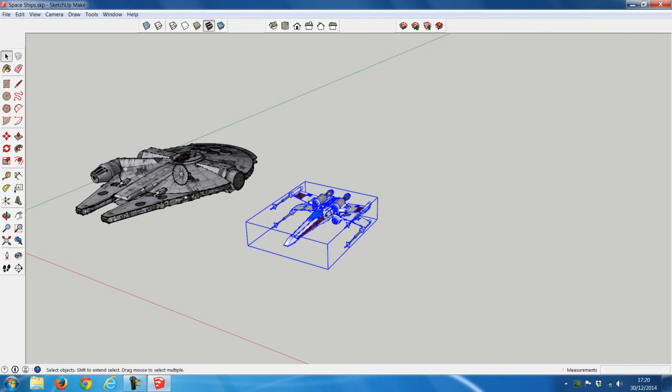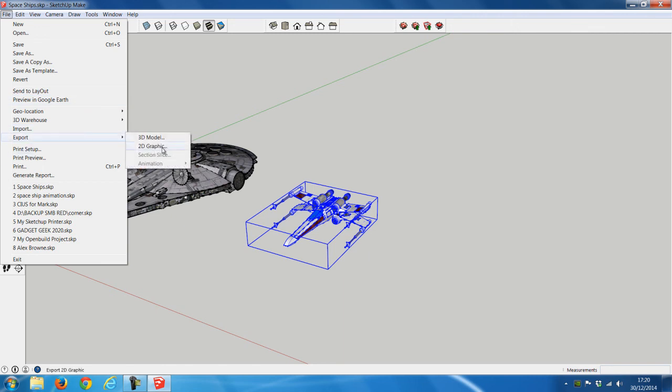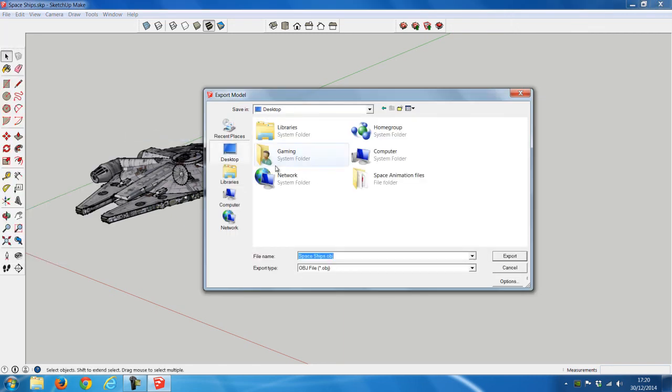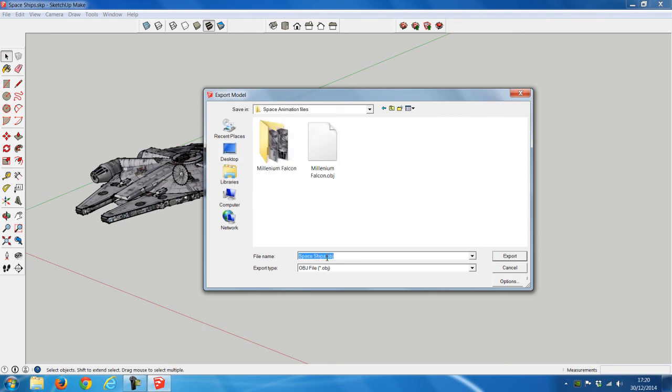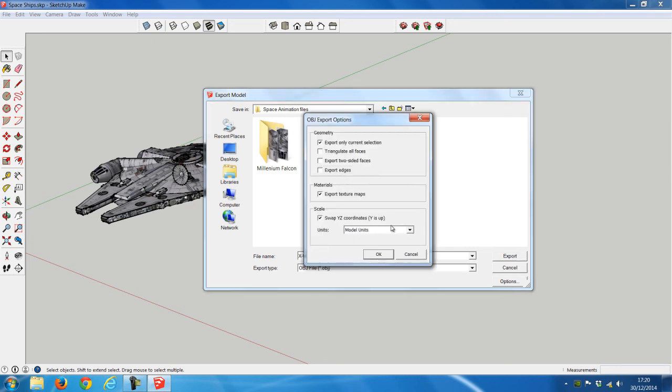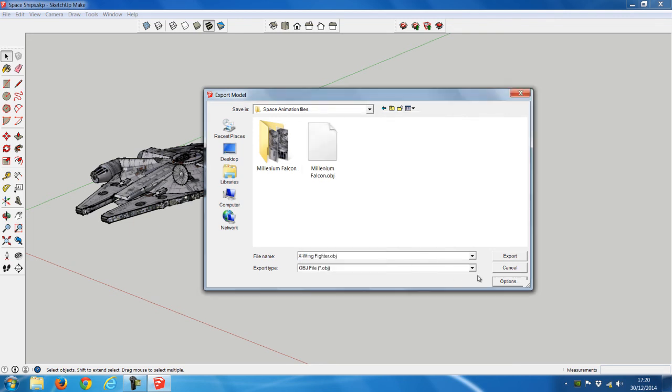Now, with this spaceship selected, I'm going to say File, Export, 3D Model. Again, make sure you save it into the correct folder, so Space Animation Files on my desktop. This time I'm going to call it X-Wing Fighter. The .obj stays there. If I go to Options, you can see that Export Only Current Selection is tick marked, which is exactly what I want. Okay, and I also want Export Texture Maps and Swap YZ on. Then I press OK, and I press Export.